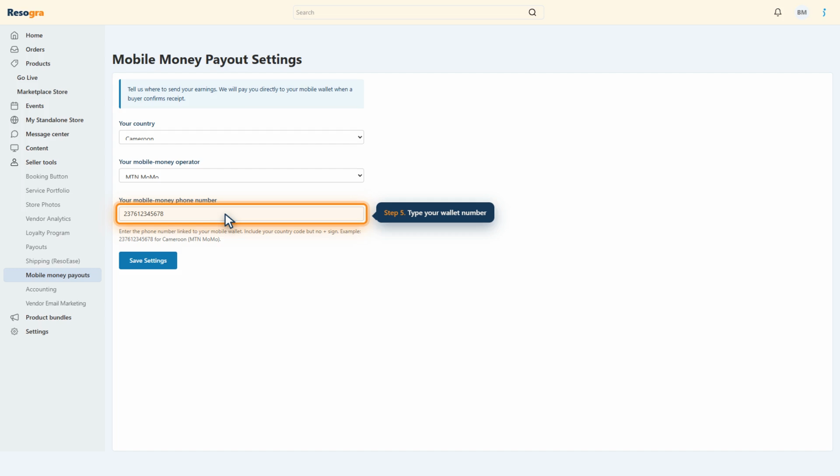Now type the phone number linked to your wallet. Start with your country code and leave out the plus sign. For example, 237, then your number for Cameroon. Double-check every digit. This is the number your money will be sent to.